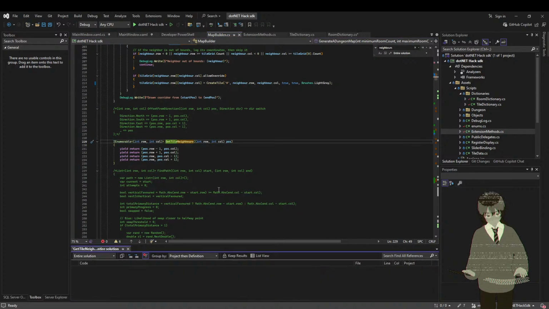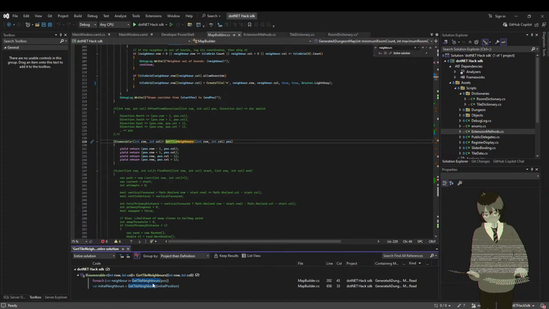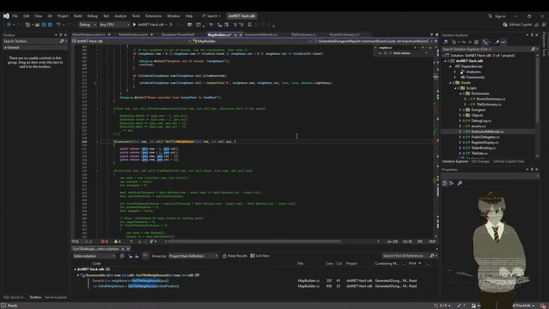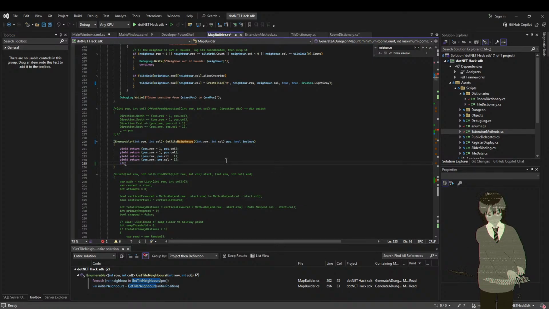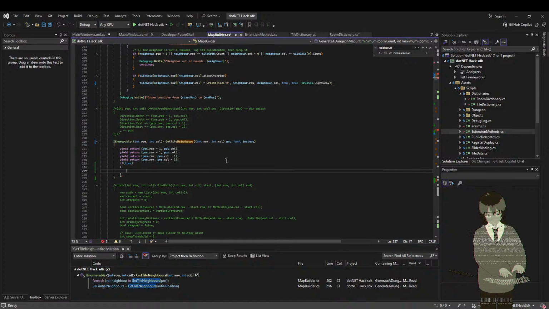Is it used anywhere else? Yes, it is. So I guess we'll do a bool. No, wait, we can. Can we? Can you do a bool within this, or does that break things? No, whatever. Okay, you can. So include diagonals.